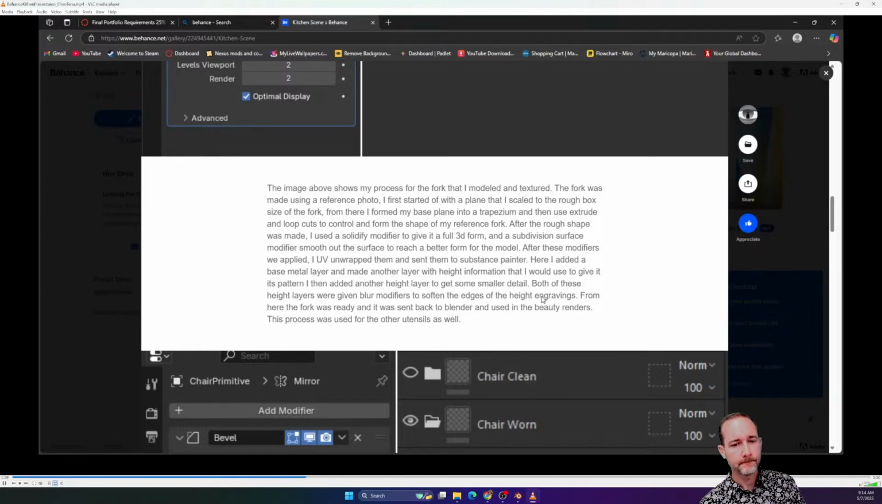Going to the description here: the image above shows my process for the fork that I modeled and textured. The fork was made using a reference photo. I first started with a plane that I scaled to the rough box size of the fork. From there, I formed my base plane into a trapezium, and then used extrude and loop controls to form the shape of my reference fork.